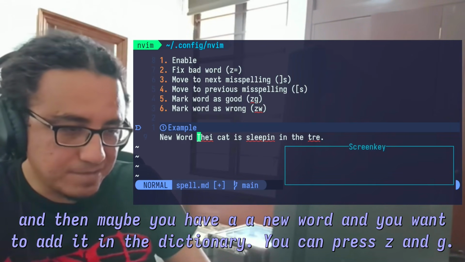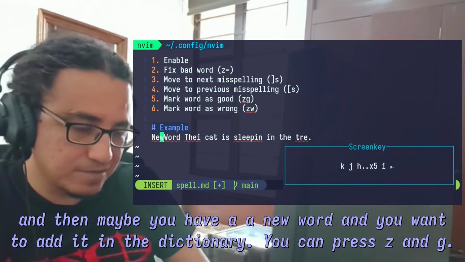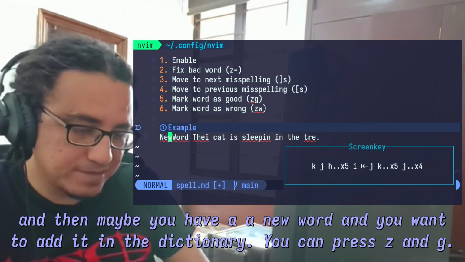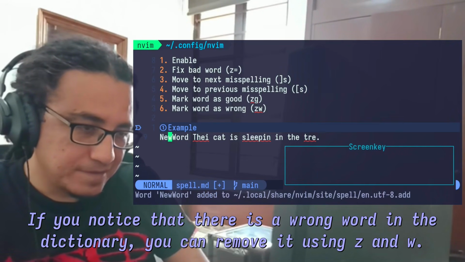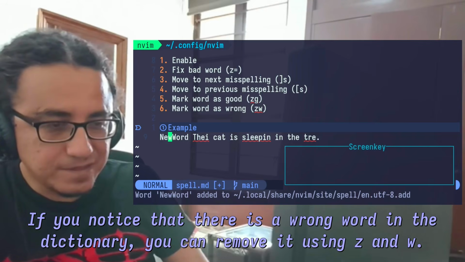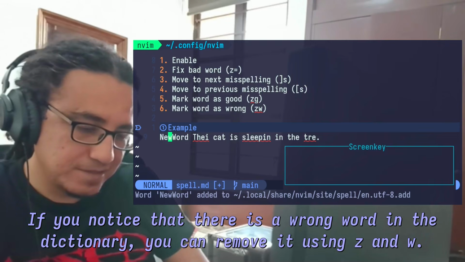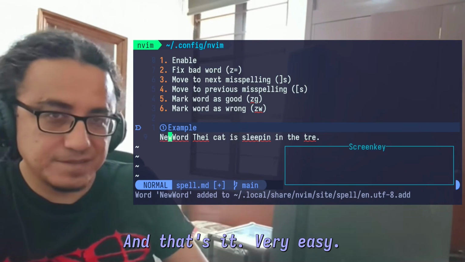then maybe you have a new word and you want to add it in the dictionary. You can press z and g. If you notice that there is a wrong word in the dictionary, you can remove it using z and w. And that's it. Very easy.